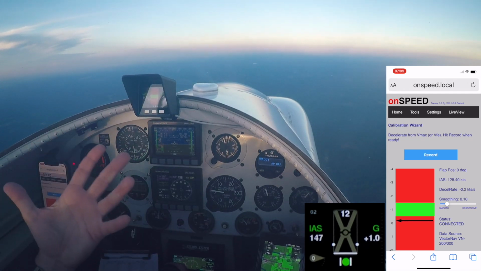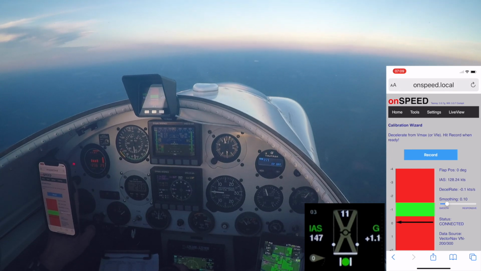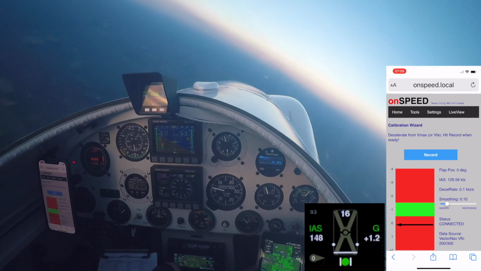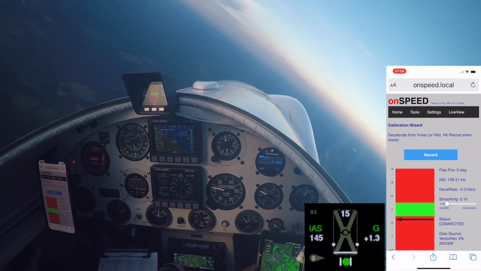Okay, I'm going to put a data mark right now in the video, and the reason I'm going to do that is because I want to actually be able to pull this display up for the calibration. So we're going to get a data mark in 3, 2, 1. Data mark. All right, that's actually data mark number 3. Okay, and we'll sync the video up. Now let me just show you how the decel display works. It's a real intuitive design.